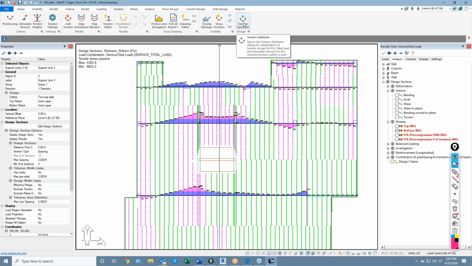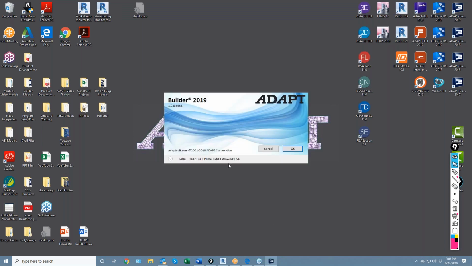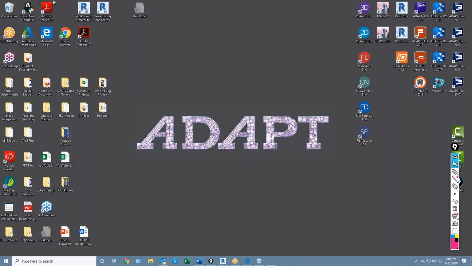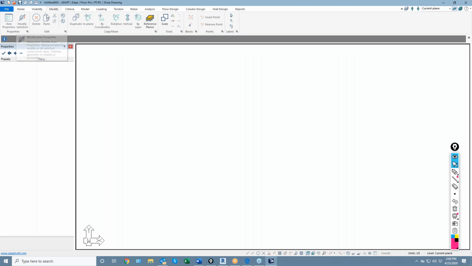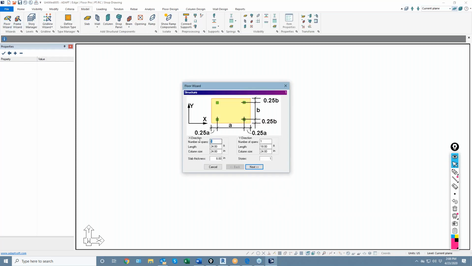And when we go into the tendon optimizer, it's a program, a subroutine that is similar to the Adapt Recycler if you've ever used Adapt PTRC. I want to show you that optimizer here before we conclude today's training. I'm going to just generate a model using the wizard. Again, because of that result issue, let's just use the floor wizard.